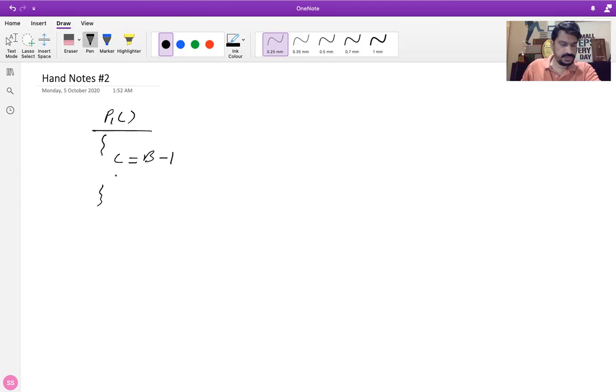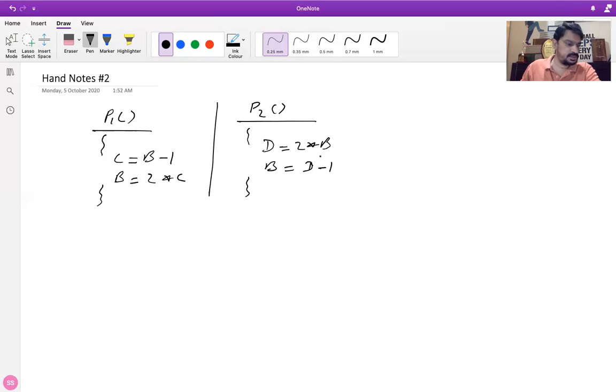Now C equal to B minus 1 and B equal to 2 into C. Right now we have another process which is called P2, and inside the P2 we have some code: D is equal to 2 into B and B is equal to D minus 1.